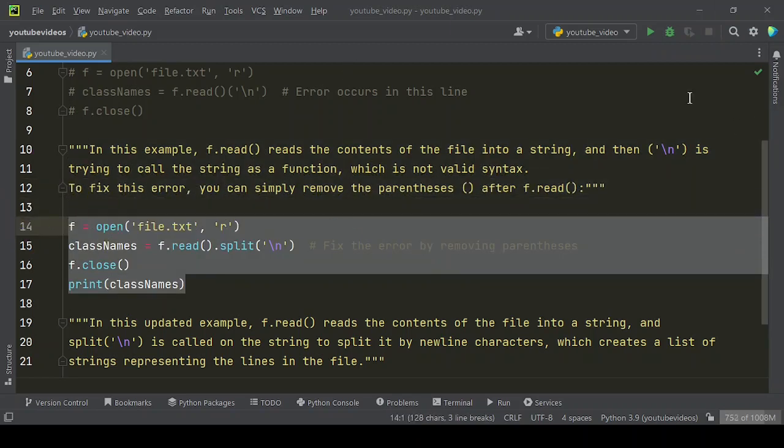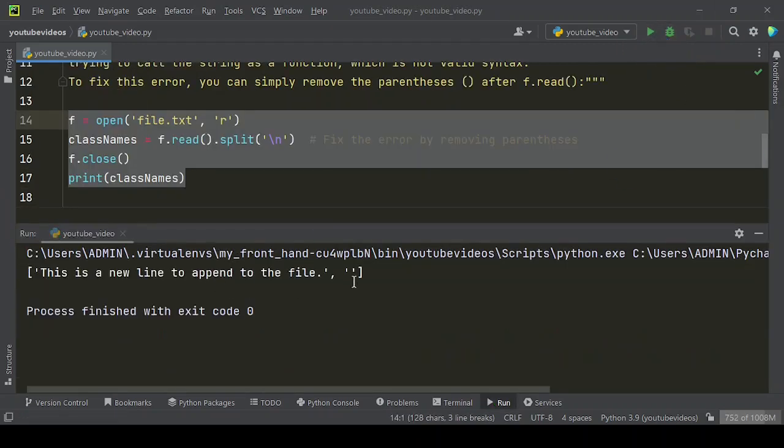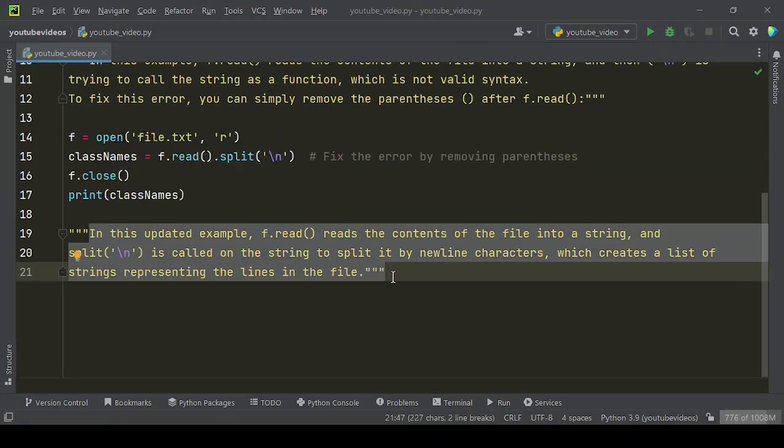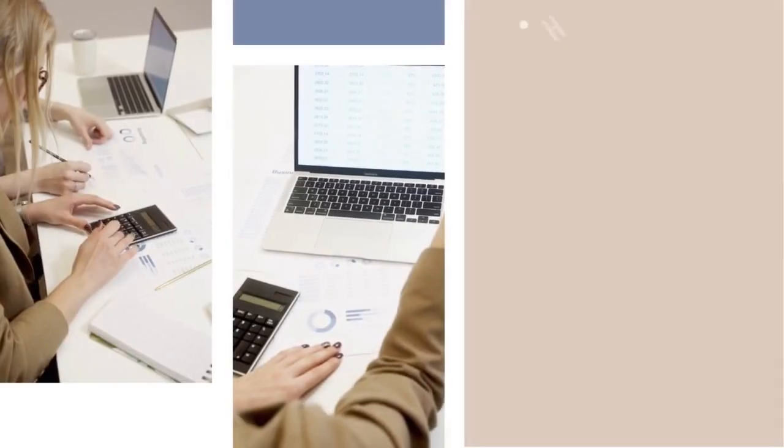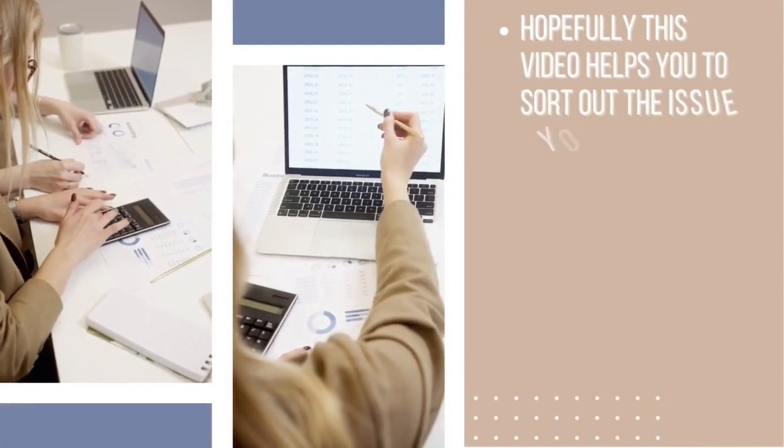Now let's run this example code. Here is the output you will get. In this updated example, f.read() reads the contents of the file into a string, and split('\n') is called on the string to split it by new line characters, which creates a list of strings representing the lines in the file. Hopefully this video helps you to sort out the issue you were facing.